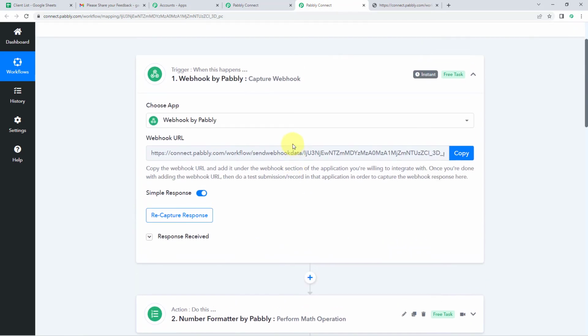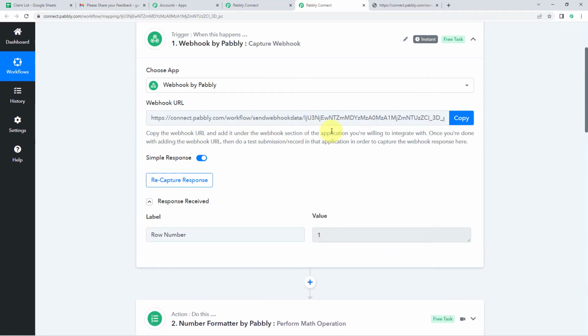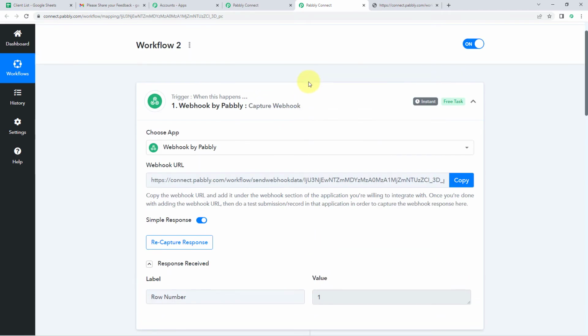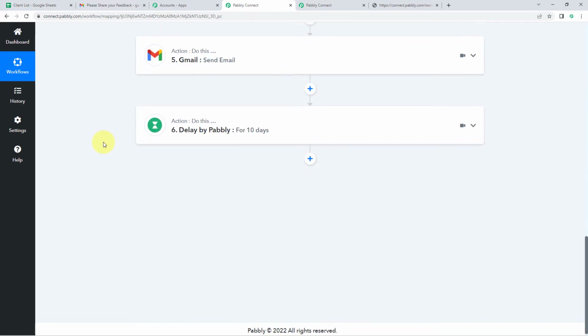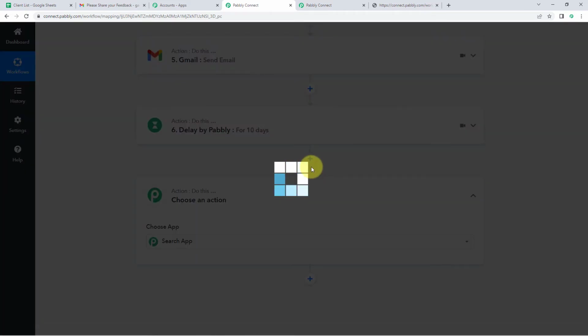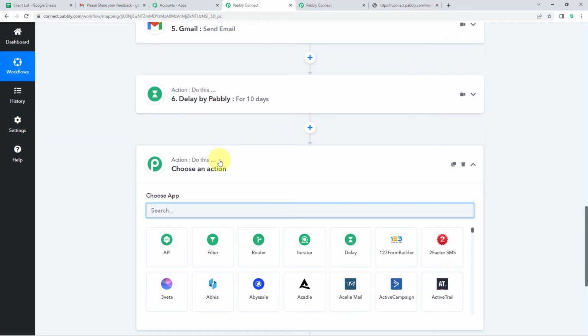We want to send this responses data to the webhook URL of our second workflow. But the question is how? To send the data from one workflow to another workflow, we will just click on the add action step button at the last step. So this will be the last step of our first workflow.